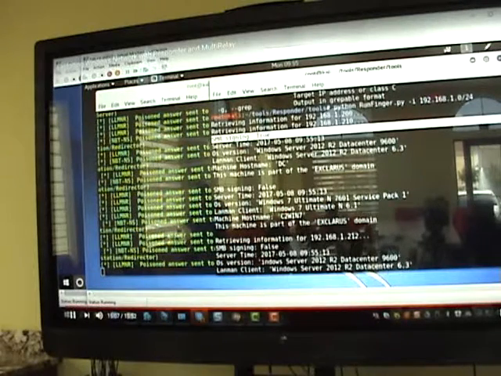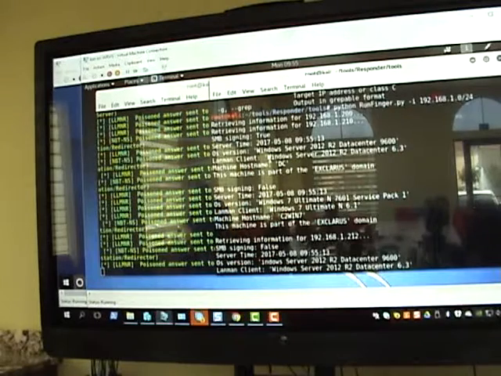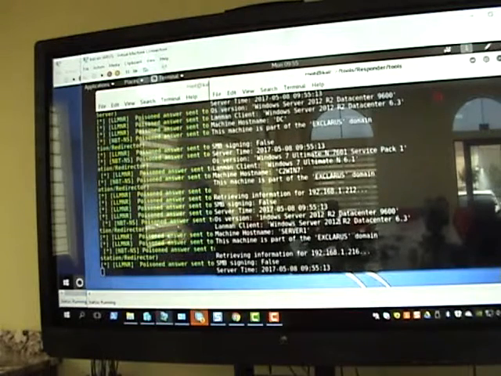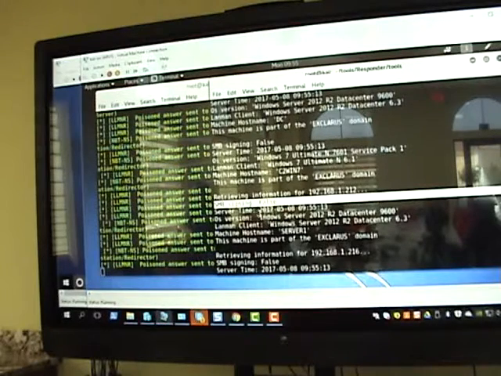Has SMB signing as true. So this attack won't work against the domain controller, but it should work on the Windows 7 and Windows 10, also the Windows 2012 system where SMB signing is not required. And in most companies SMB signing is disabled.